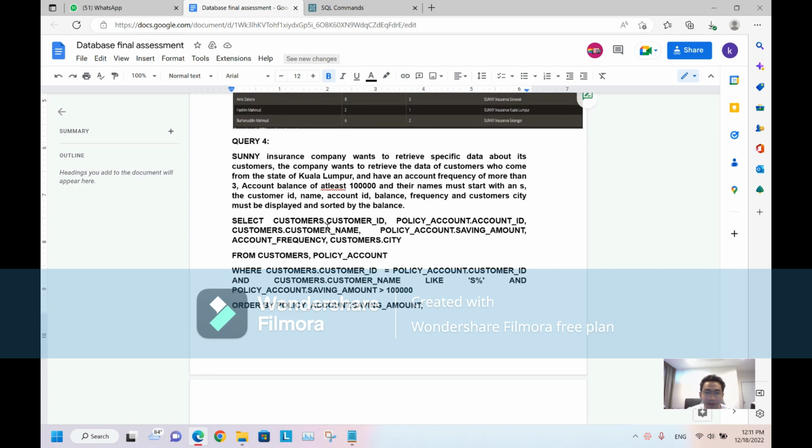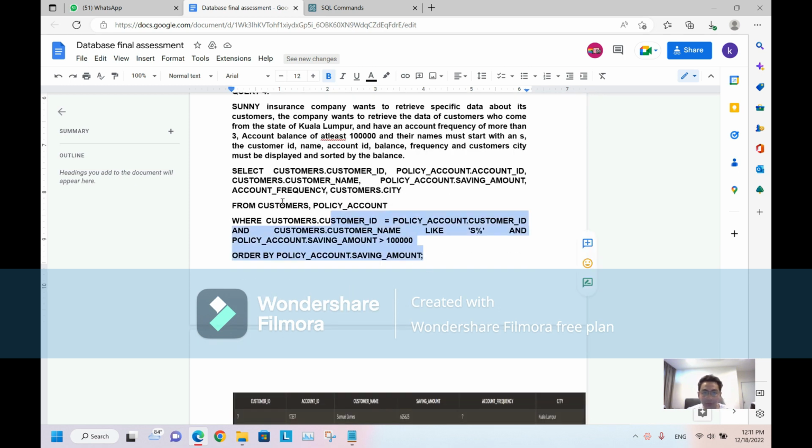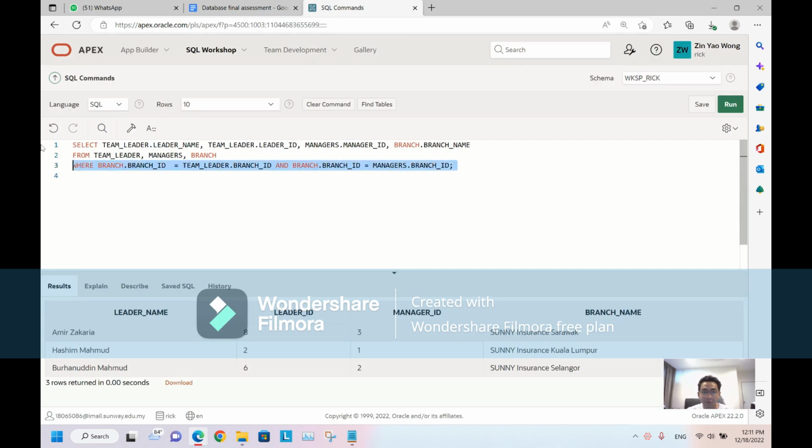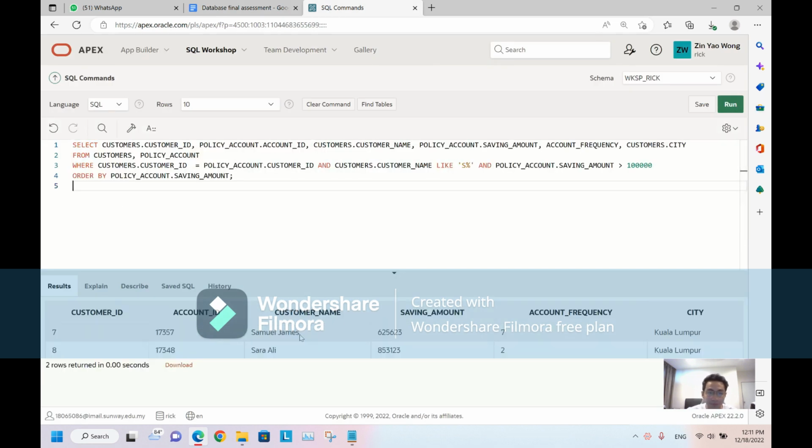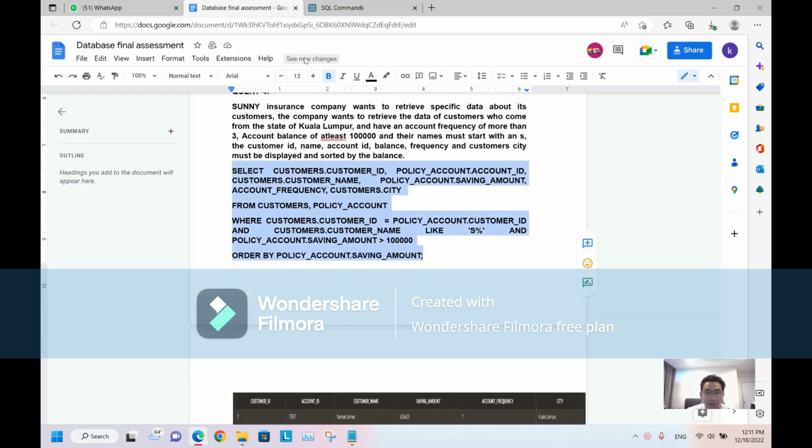The command is: select customer.customer ID, policy account.account ID, customer.customer name, policy account.saving amount, account frequency, and customer.city from customer, policy account, where customer.customer ID equals policy account.customer ID and customer.customer name like 'S%', and policy account.saving amount larger than 100,000. Order by policy account.saving amount. That's all.